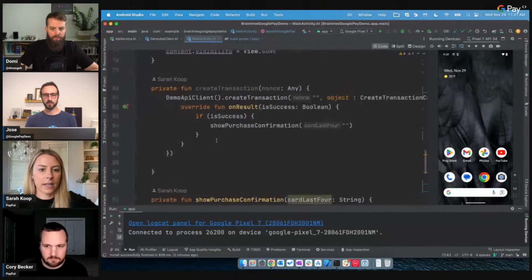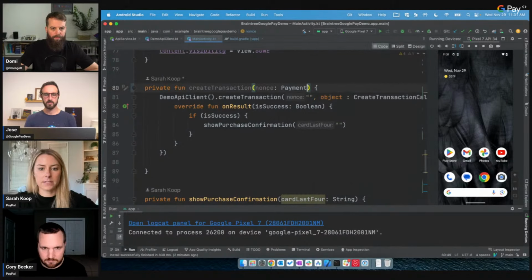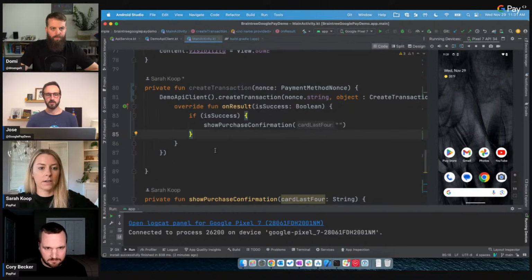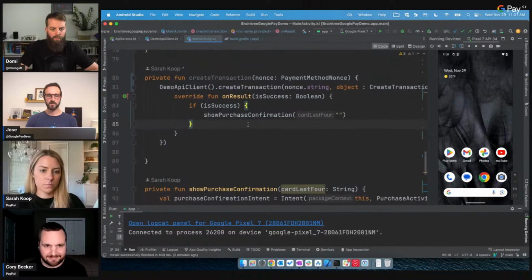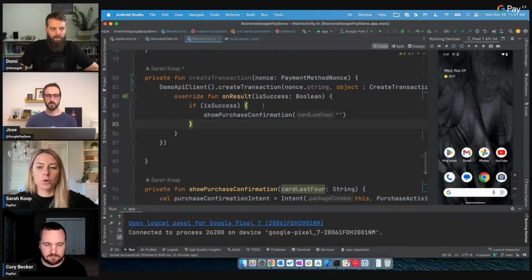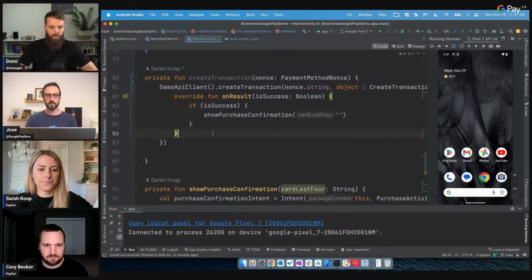And I also already have a little helper method in my activity that calls that method. So this method currently takes an any, but let's make it a payment method nonce because that's what we have. And then instead of returning an empty string, we're going to return the nonce string to this create transaction method, which will call our payment endpoint from the server that was already defined. And then I've also already created a basic purchase confirmation screen that just shows the last 4 digits of the card as a sanity check that you paid with the card you thought you did and for our testing. So we're going to show the purchase confirmation if we have a successful transaction.